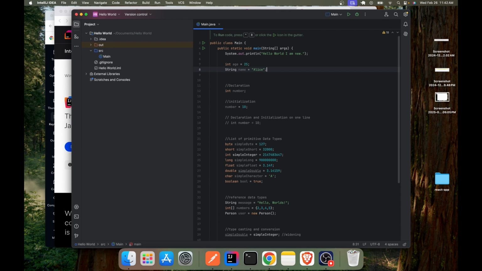Variables must be declared in order to be used, and the syntax goes: data type, variable name, and then its value. In Java, declaring a variable is quite simple. You just declare the type and you give it a name.